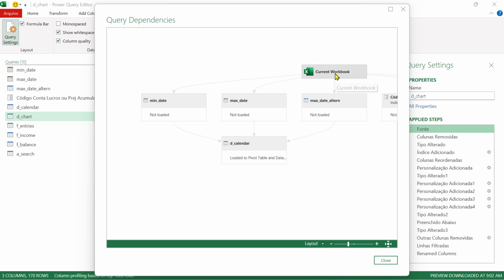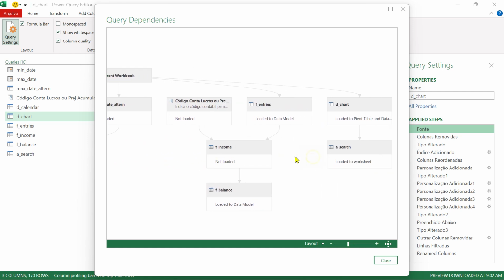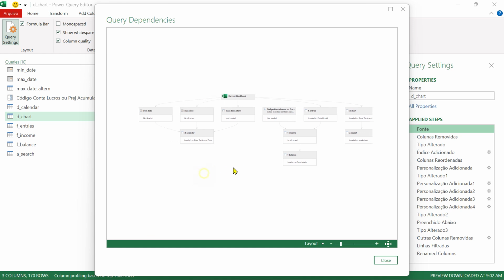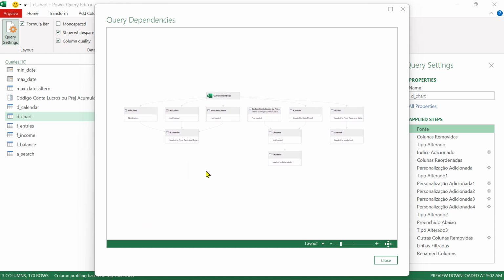So basically, I started from scratch, created 3 different objects, and these 3 different objects were gathered to create the calendar. And again, from the original tables, the original workbook, which has actually more than 1 table, I created again these 3 new queries, and 2 of them originated the F income, and F income is not loaded in my data model. We have seen what loading or not loading means, and it ends up creating the F balance table that is used in my model. And the same, the D chart created the A search table. So you can see which tables come from what tables.